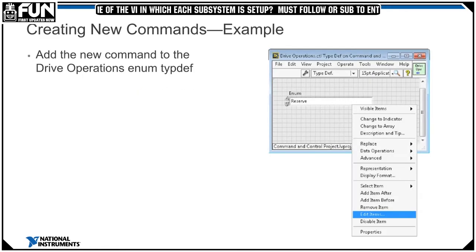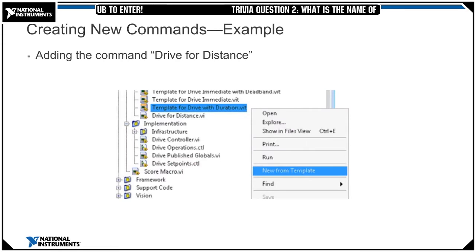Once we've added that and we have all of the fields needed to specify our command, we can go in and modify the newly created drive for distance VI. As you see here, we've selected the drive for distance in that initial cluster, that big brown box at the top. Drive for distance. Creating new commands. It doesn't say example, it just has some code on it.